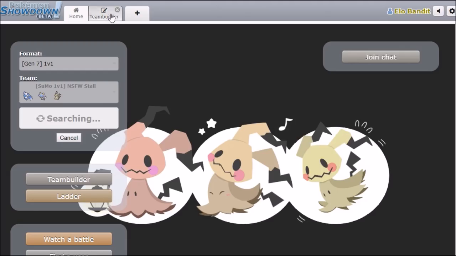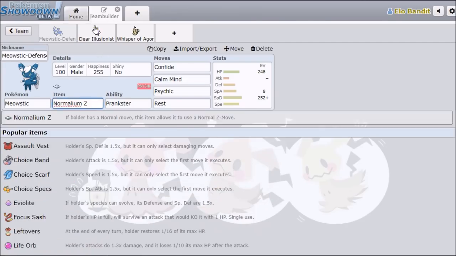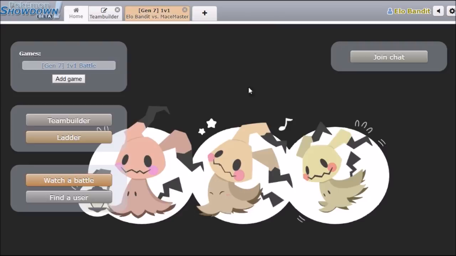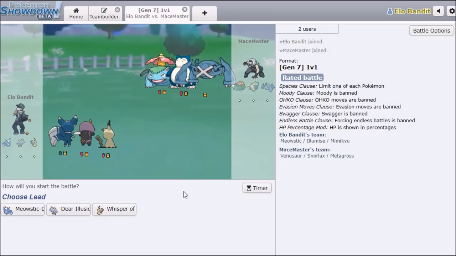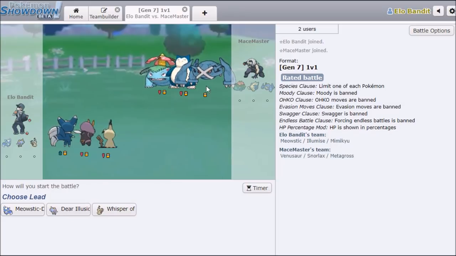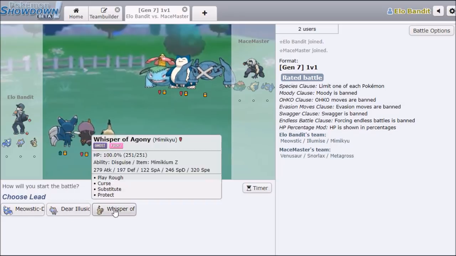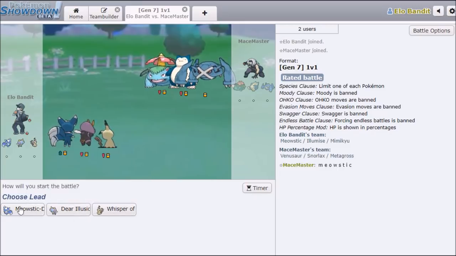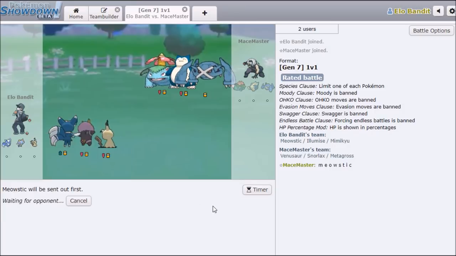I don't think I've been able to really showcase the normal Z and the fairy Z as well as I would have liked to. So I'm going to try and do that now versus Maze Master. Now, I know that I'm weak to his Metagross. Actually, I think I might just straight up lose to Metagross. But I'm going to pick Meowstic on the off chance that he doesn't go that.